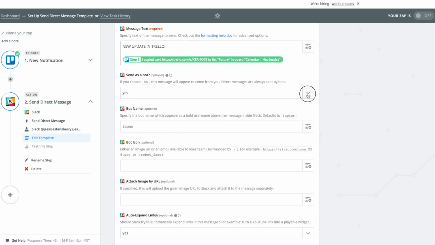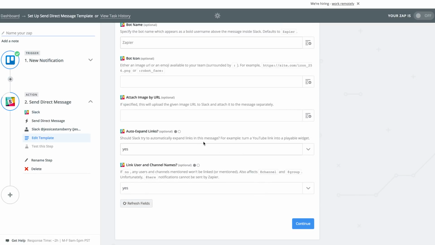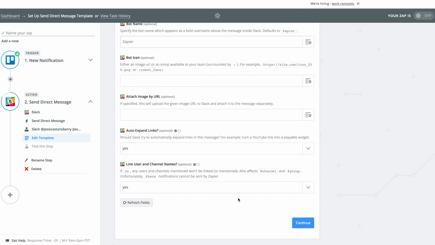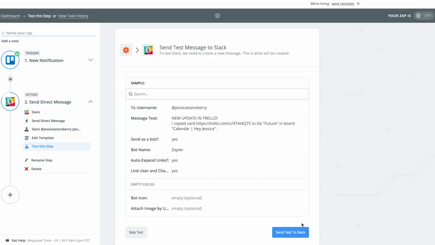So you can send it as a bot or you can send it as someone else. You can tell the bot's name. You don't have to do any of this, but you totally can. And then you can hit continue.